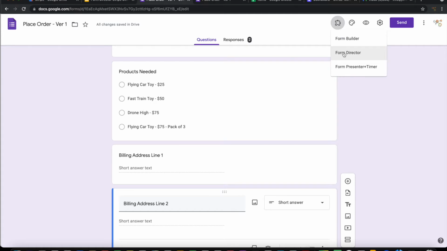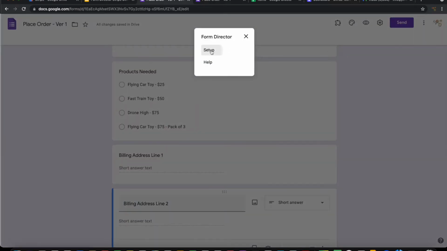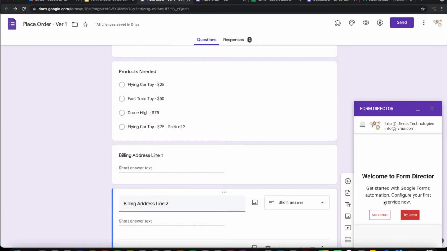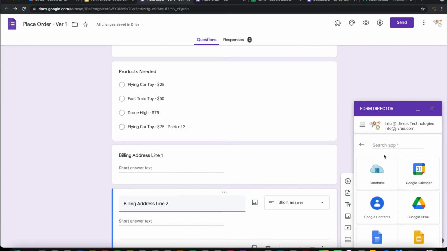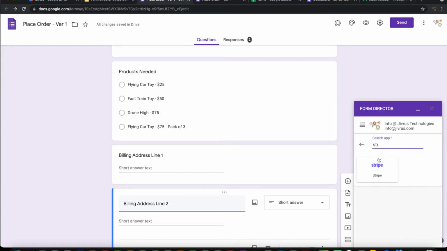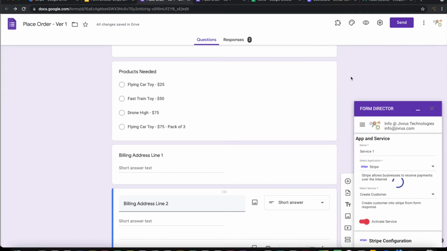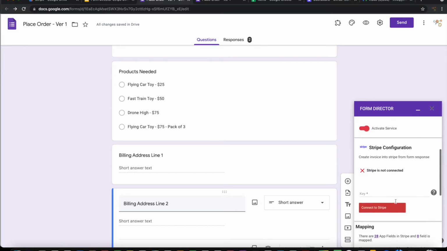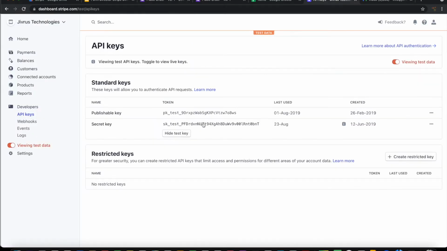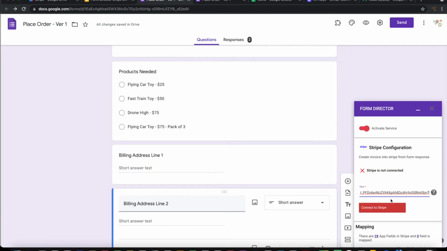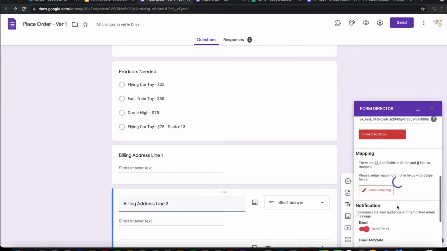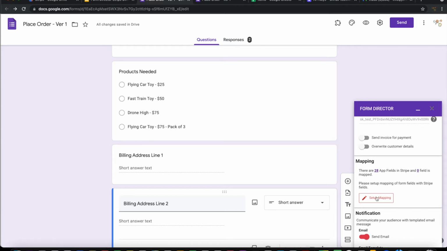Let me launch form director for that. Start setup. Choose Stripe as an app. Provide a name to this. Choose create invoice as a service. Pick up the API key from Stripe and give it here to connect it. Let us now do the mapping.